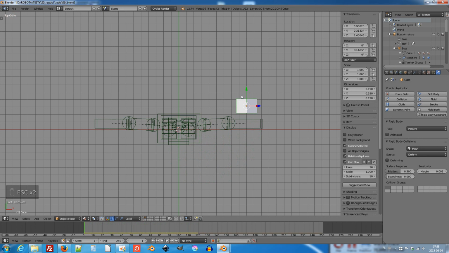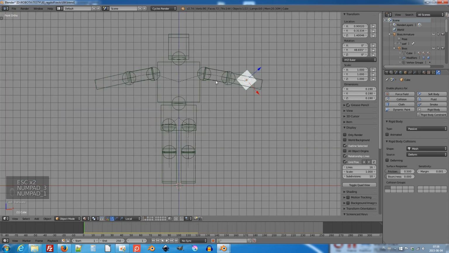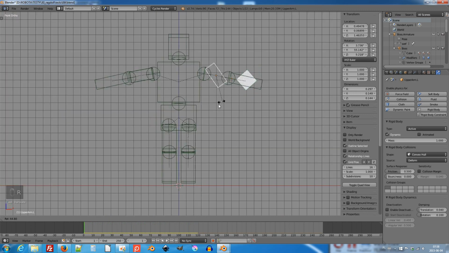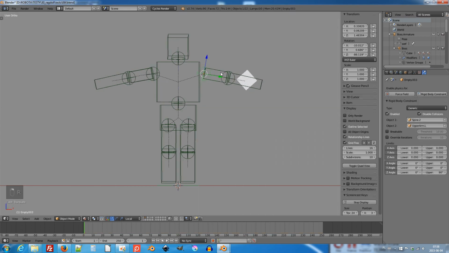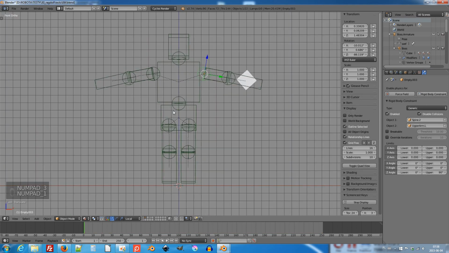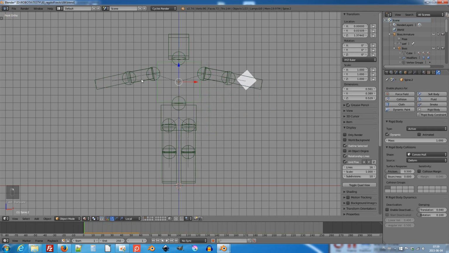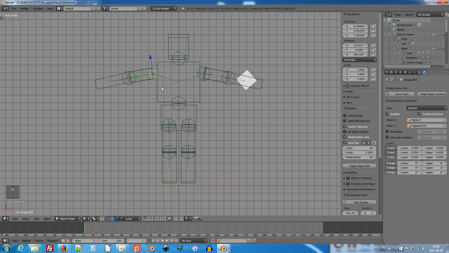Okay, but I also want to rotate like that, and this is the X-axis. So if I try minus 90, okay, so the arm is ready, and I must repeat the operation for all of the constraints.